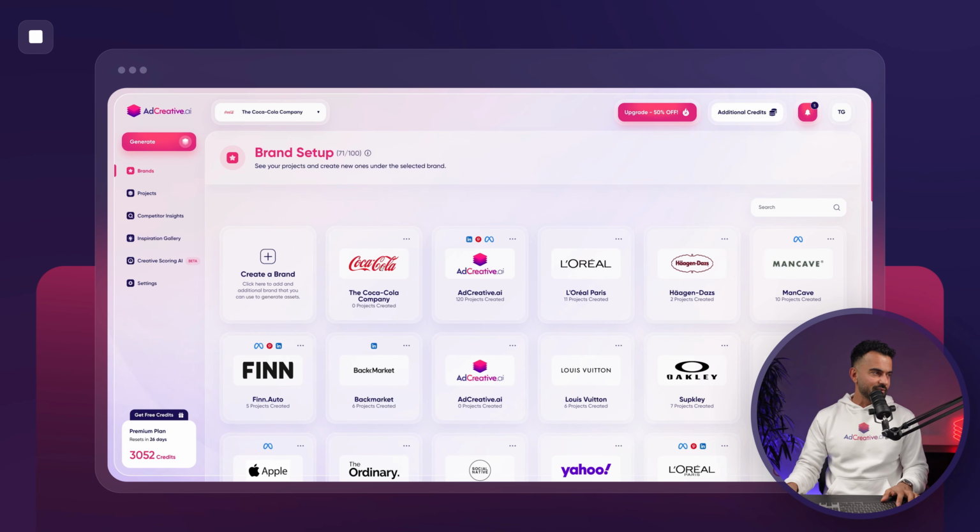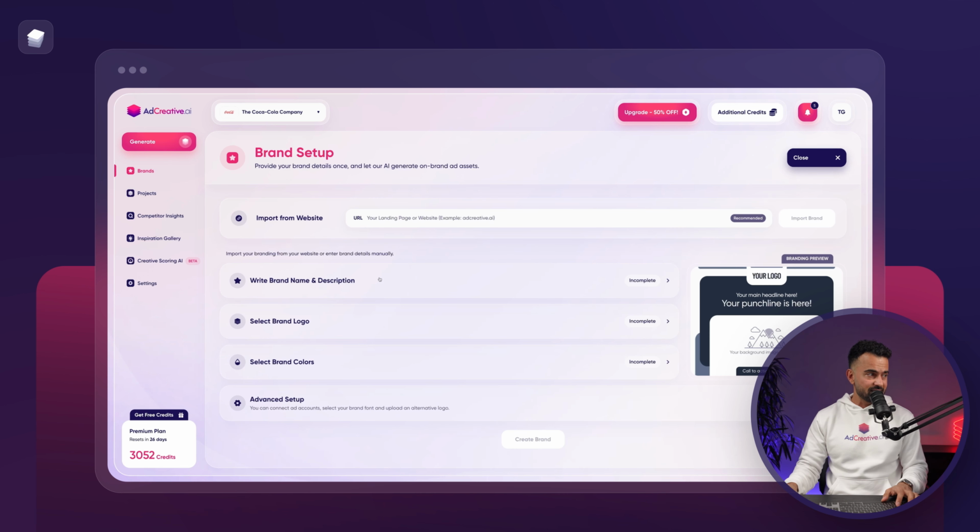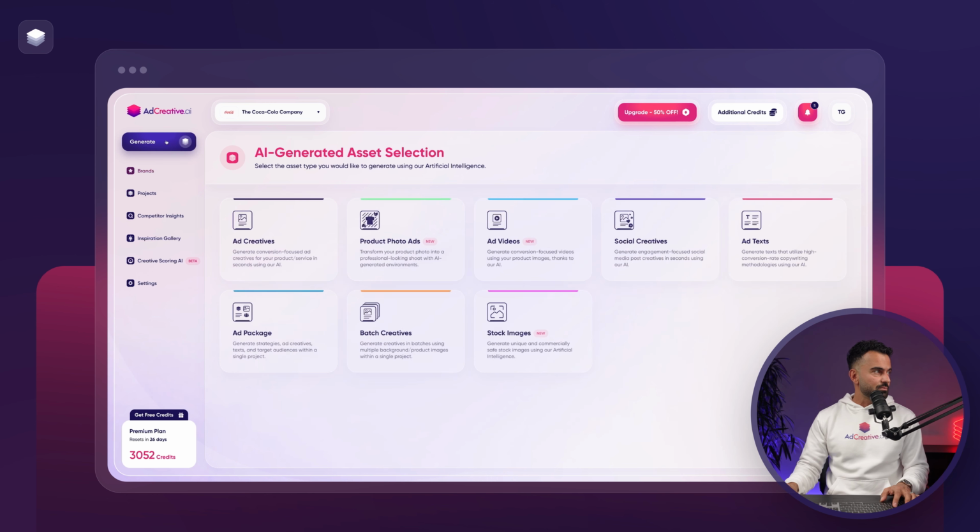So I already created my brand, but creating a brand with AdCreative.ai is super simple. You can give your website, or manually you can write your brand name, description, logo and brand colors, and then you're good to go. But in my case, I already created an example brand, so let's directly go in and generate the stock images.